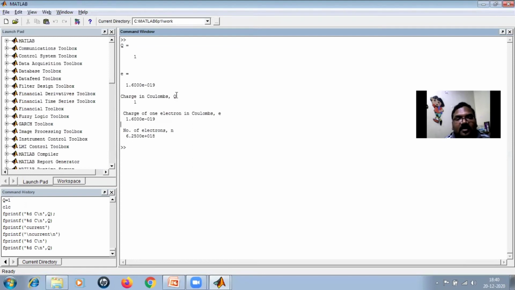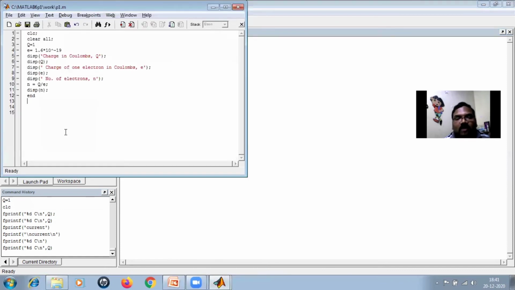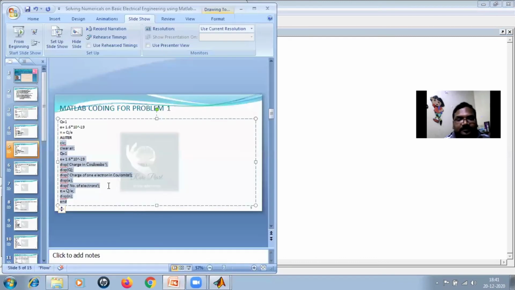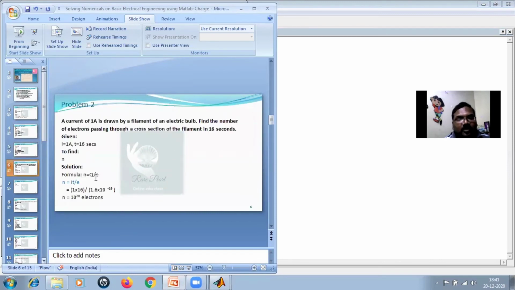See here, Q is 1, E is 1.6 into 10 power minus 19, n is 6.25 into 10 to the power 18 electrons. This is the answer which we get. Okay, so I have taught you the two ways of writing MATLAB coding for a problem. Like this, we can go for the other problem.